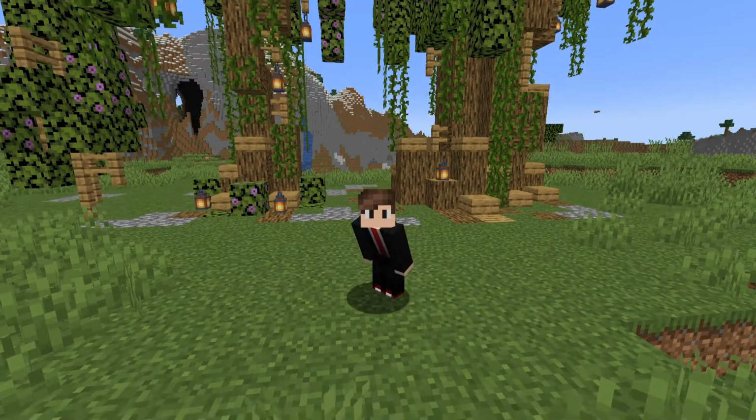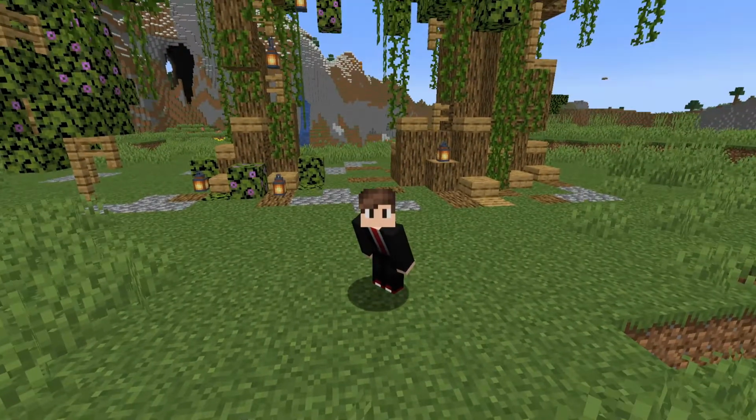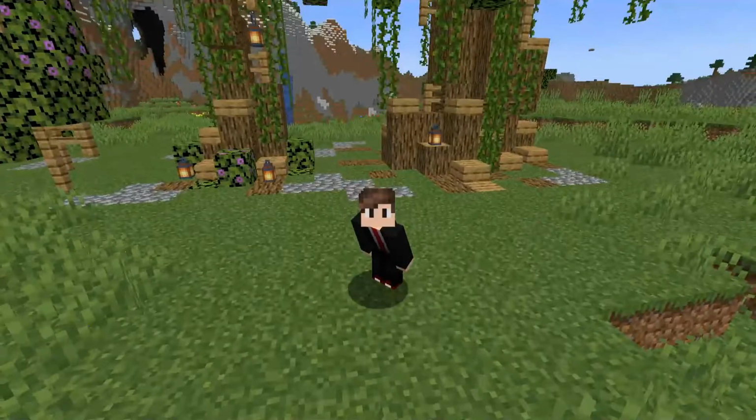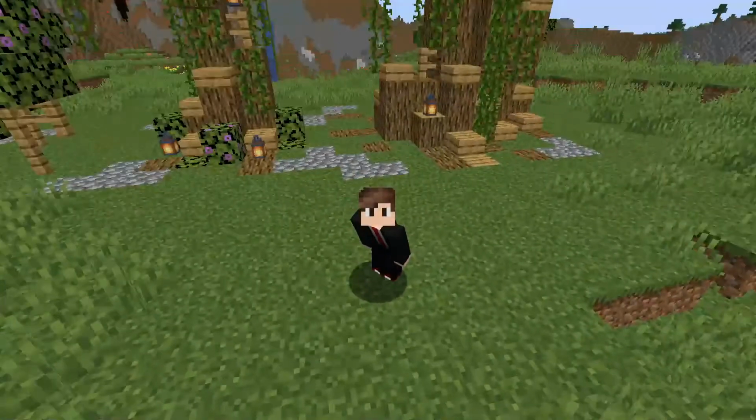That Enderman was just behind me. I think you guys saw those particles. That was kind of creepy. Oh, he's zooming around.